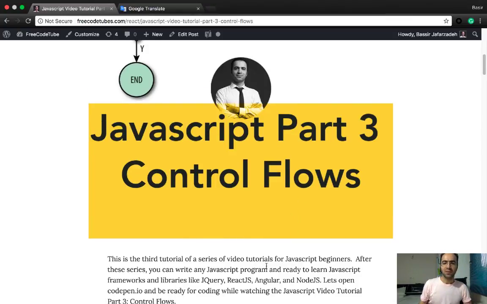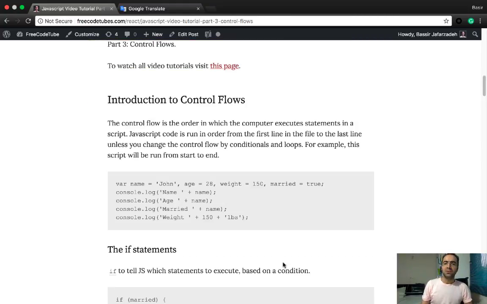In this tutorial, I'm gonna teach you how to create control flows, if conditional flows or loops with JavaScript. First of all, let's see how control flows work in JavaScript. Imagine you have a JavaScript file. How does JavaScript run your code? JavaScript code is run in order from the first line in the file to the last one, unless you change the control flows by conditionals and loops.